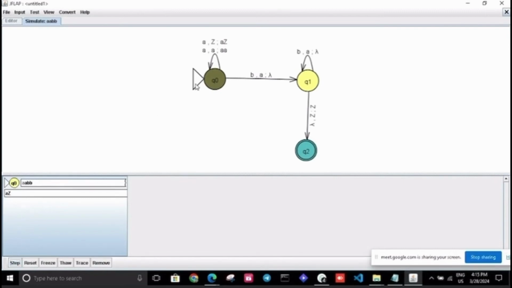Then first A is read and the machine remains in the state Q0. On reading the second A, still the machine remains in the state Q0. On reading the next symbol, that is B, the machine makes a transition from Q0 to Q1. That is the transition we have provided, and it pops the A from the stack. On reading the second input symbol, that is B, it also pops the second A from the stack and the machine remains in Q1. And on the empty string, the machine makes a transition from Q1 to Q2.